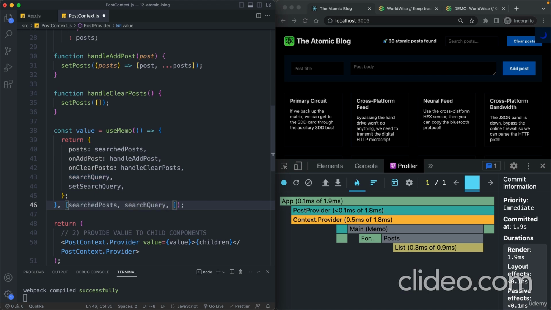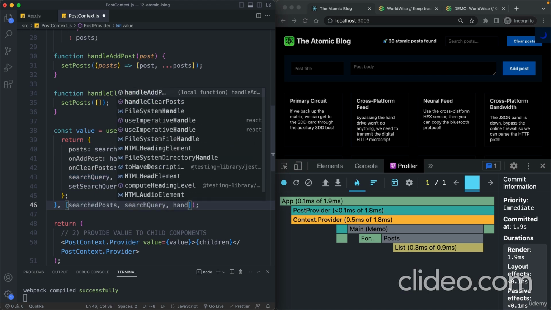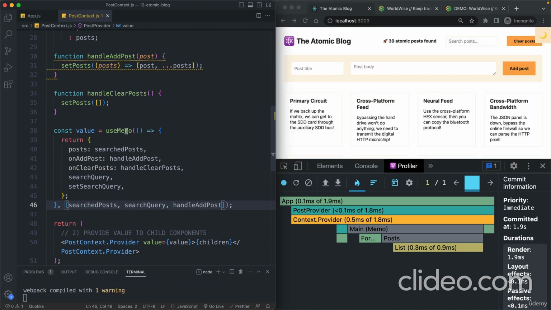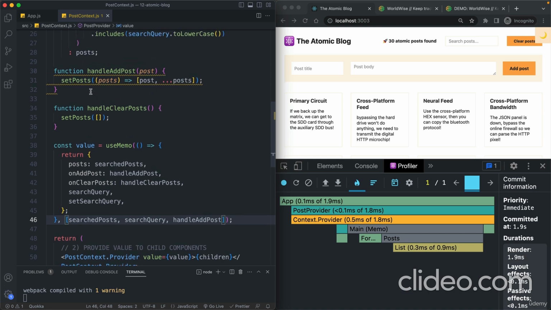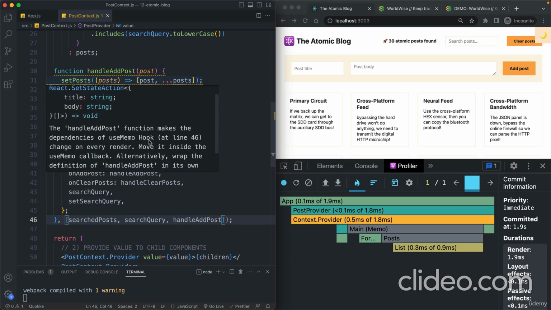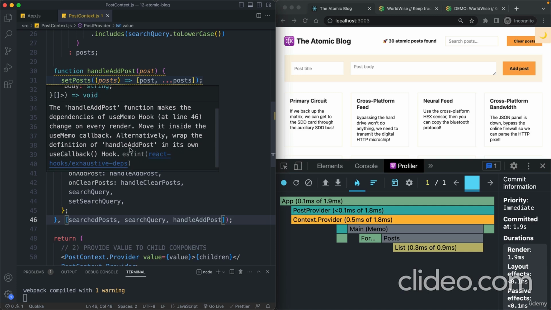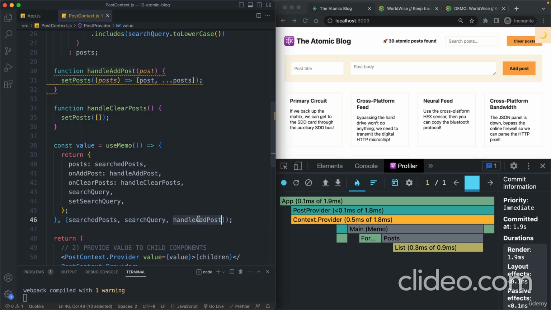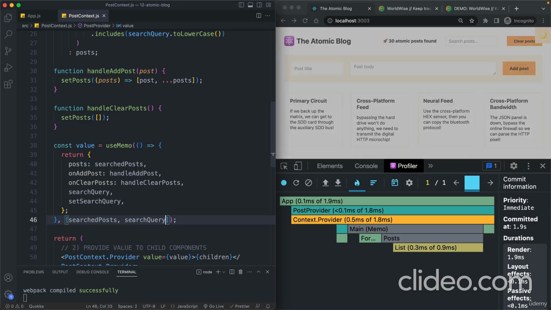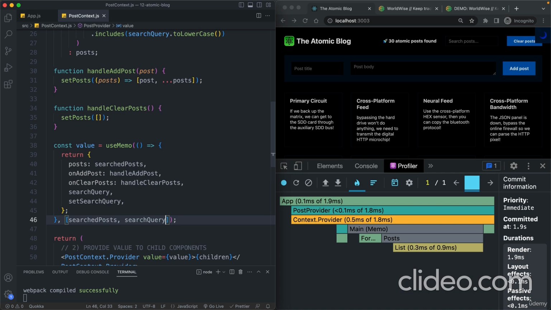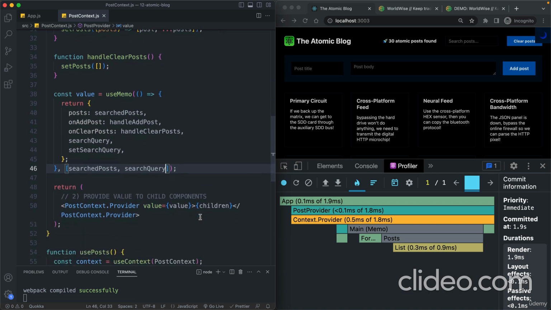Let me just see what happens if I do handleAddPost here. Yeah, so then I get that warning that I was just telling you about, which is that this function makes the dependencies of the useMemo hook change on every render. So move it inside that callback or wrap it in its own useCallback. So this is pretty helpful here actually. But in this case, let's just remove this from here, since apparently it is not really necessary. Okay, but anyway, now let's finally also check what happens when we update the state that is actually part of the context itself.